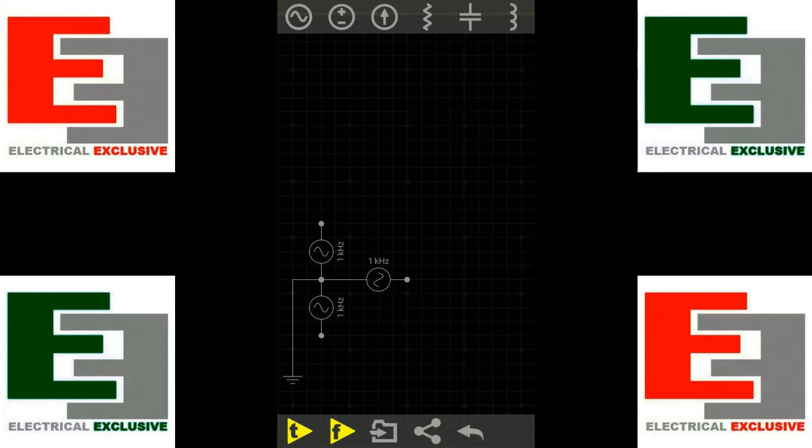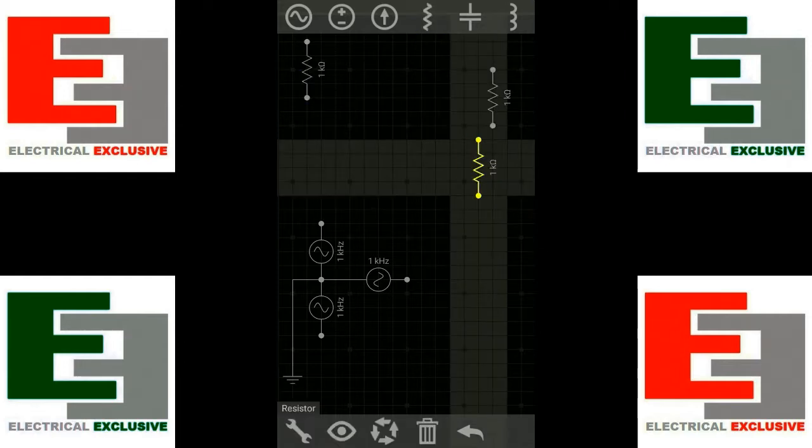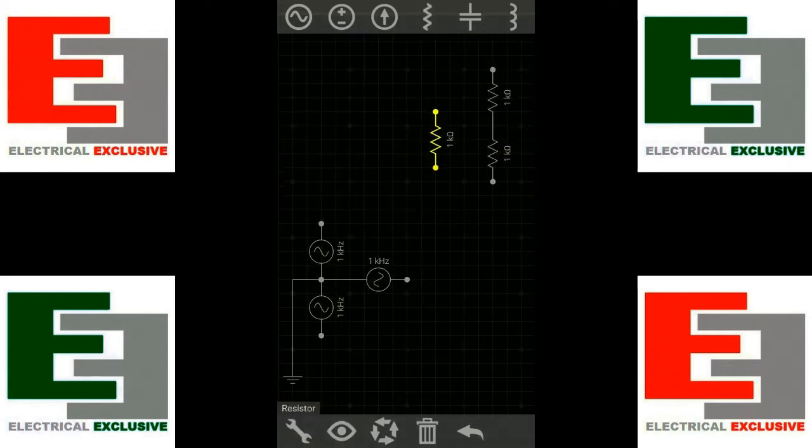To construct a 3-phase load, we need 3 resistors in this way, and this is our virtual model of a 3-phase load.